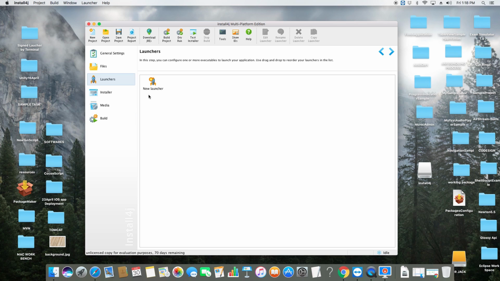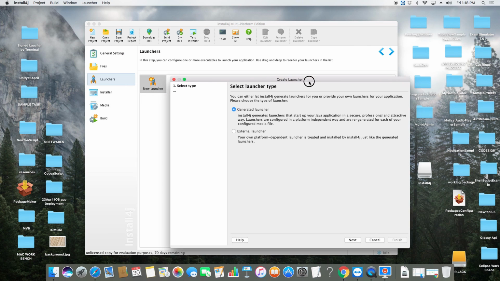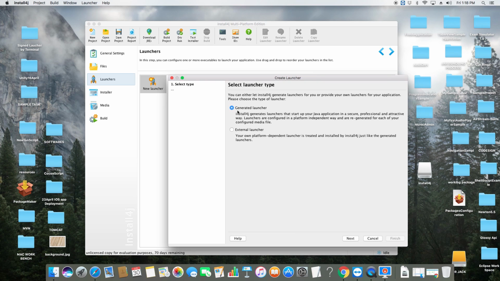Now just double click on this icon and it will prompt you a new window. By default the first option, generate launcher, is selected. So install4j will generate an executable launcher for Mac. With the help of this launcher we will invoke our Java executable on the Mac machine. So click on the next button.